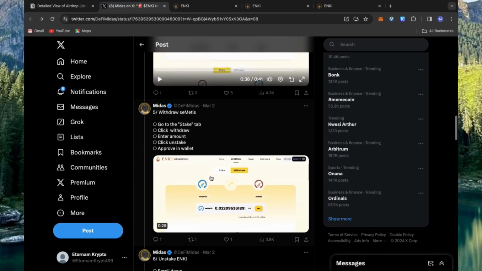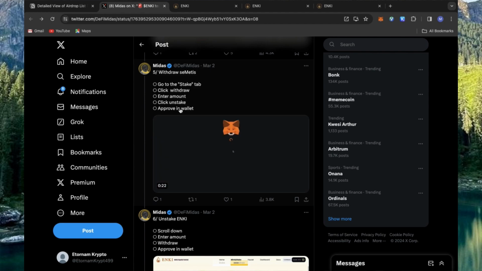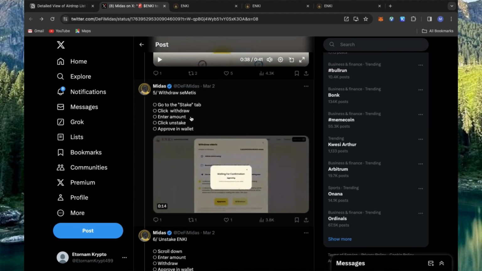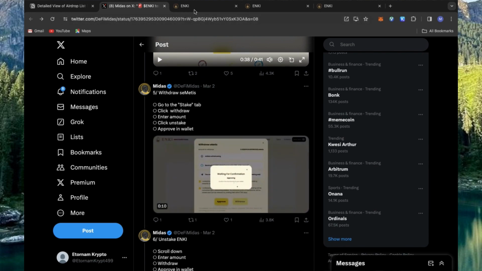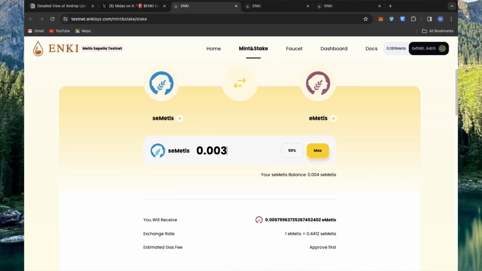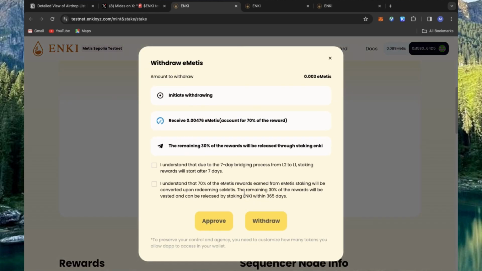So the next thing on the list to do is to withdraw SE Metis, right? So go to the stake tab, and then click on withdraw, approve wallet. So let's go back and see if we can do that. This is basically the process involved. You check that, and then you approve.